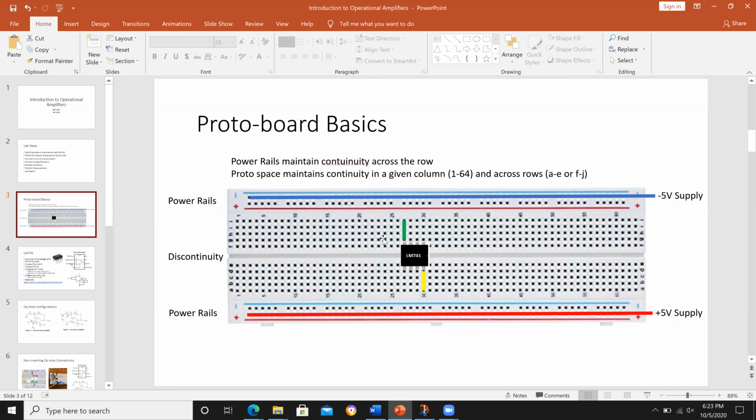Now, what do I mean by continuity all the way across? Well, if you had to tap off to multiple points for 5 volts, say if you had a circuit here, you could tap off here, then here, and so forth. So every one of these dots along this row is connected to that 5-volt supply. And the same thing for the blue line. They're all connected to the negative 5-volt supply.